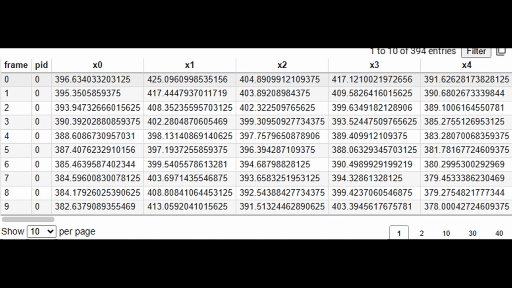Finally, here's a preview of our structured dataset. This snippet shows the first few rows of the keypoint CSV, where each frame and person ID is followed by their 17 joint X coordinates. This format makes it easy to plug into statistical models, feed into machine learning pipelines, or visualize pose trajectories.